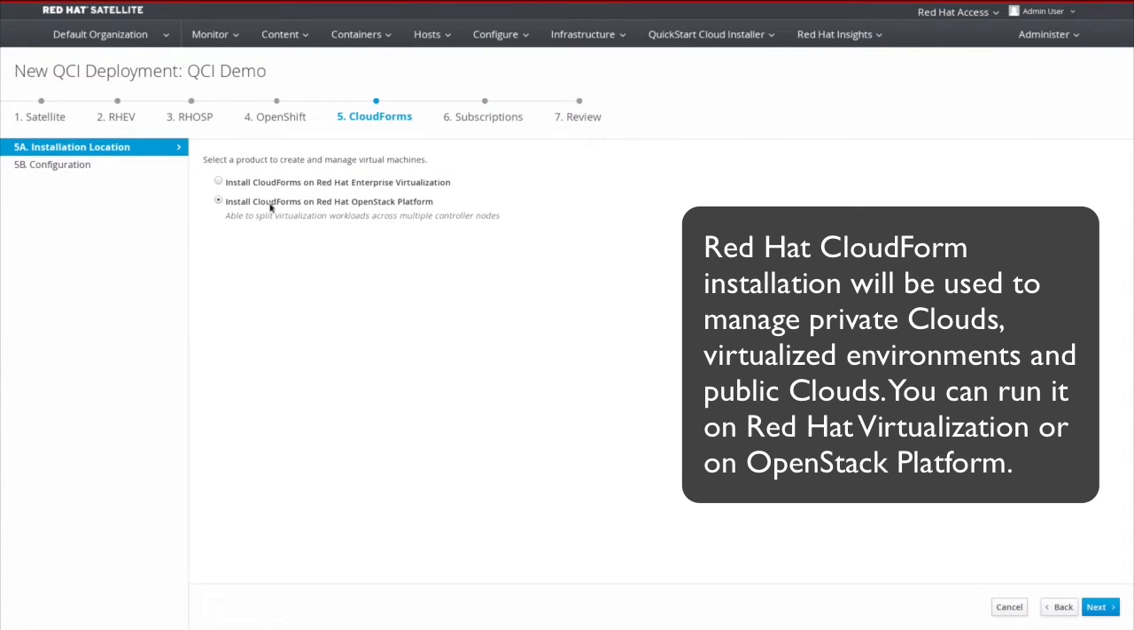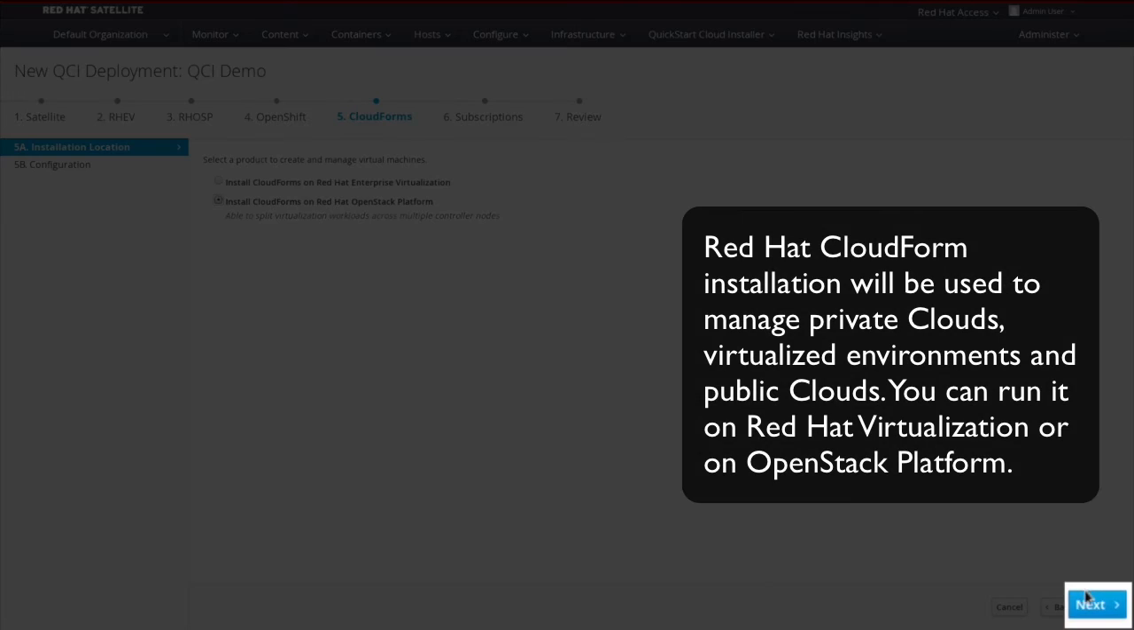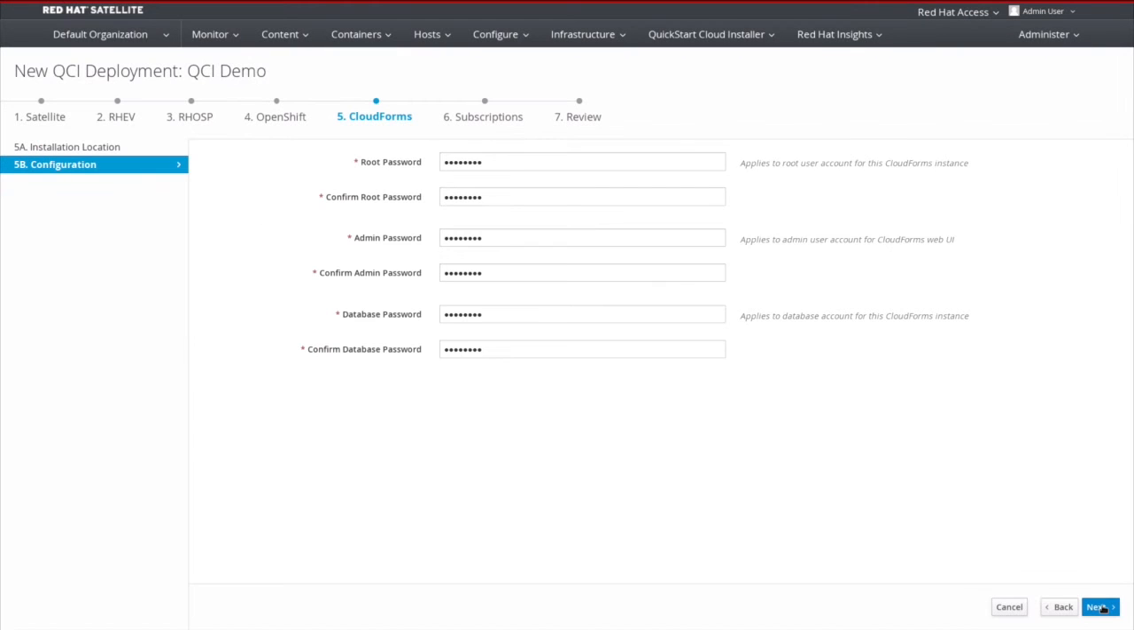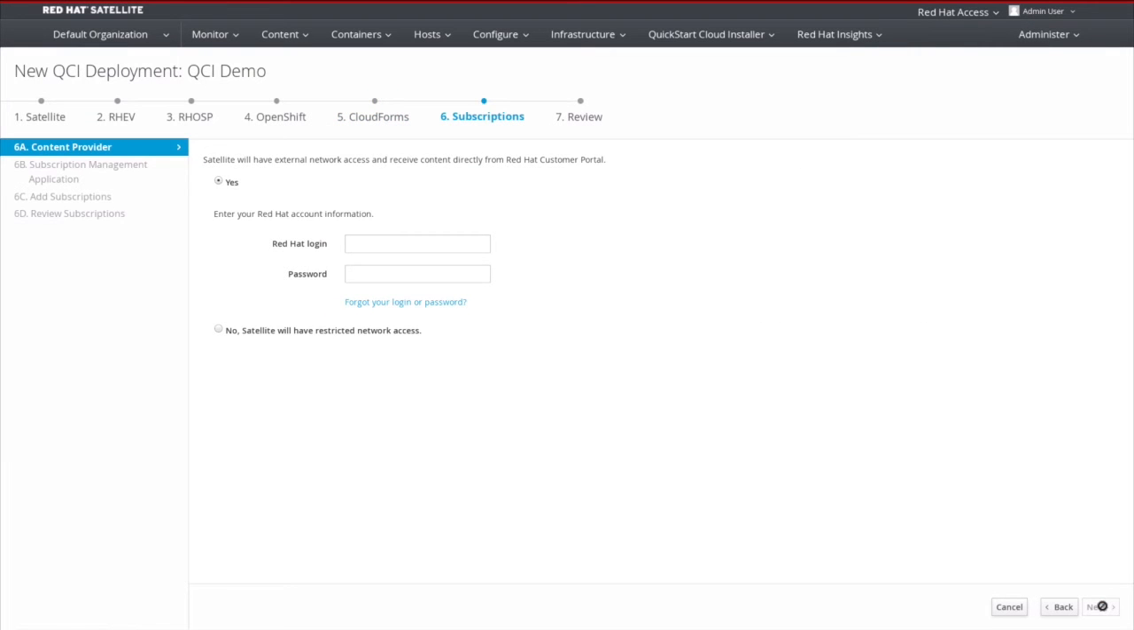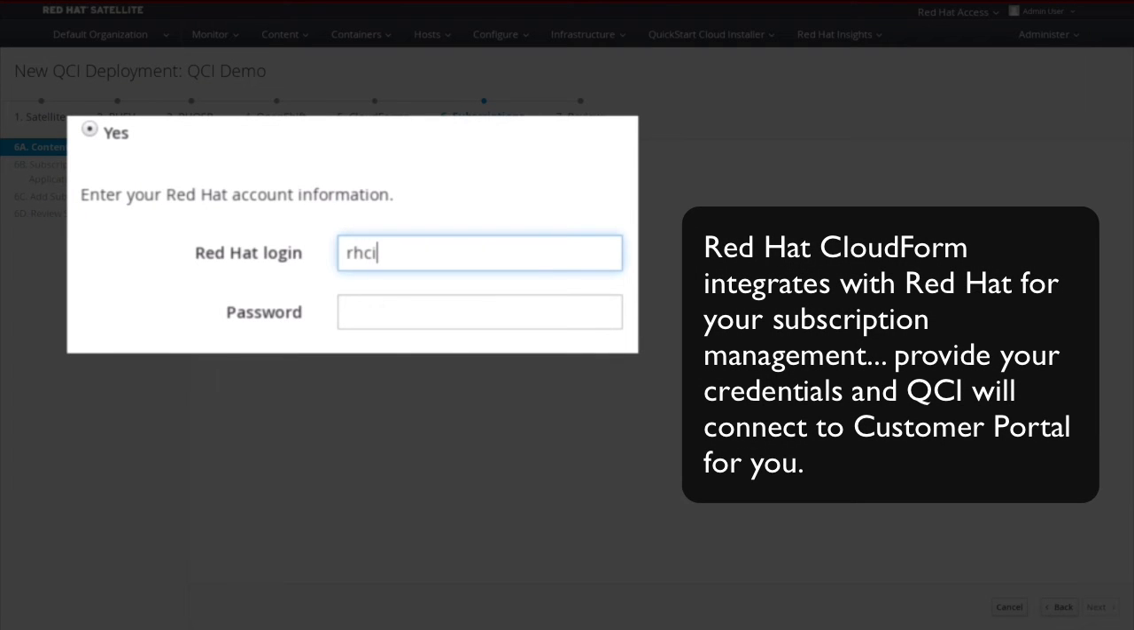Red Hat CloudForms manages private clouds, virtual environments, and public clouds all from a single interface. You can run the CloudForms instance on either your Rev or OpenStack infrastructure. QCI even integrates with Red Hat's customer portal to handle subscription management for your deployment. To take advantage of this capability, you just provide your login credentials and QCI will connect to the customer portal and automatically handle downloading your active subscription information associated with this account.